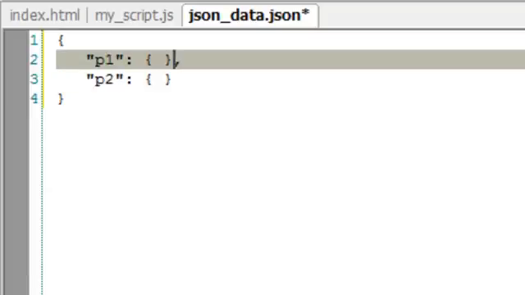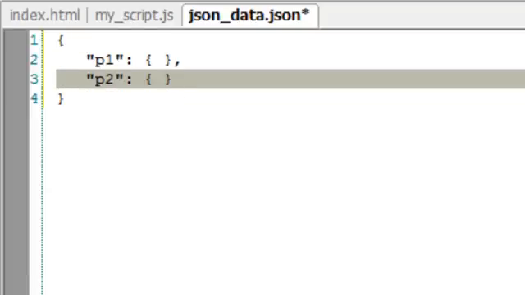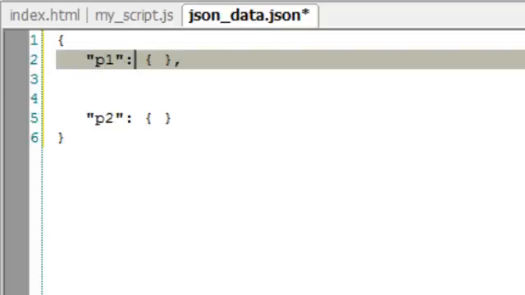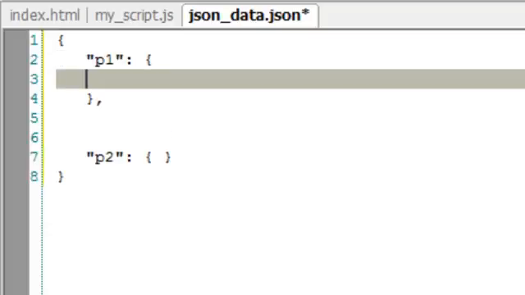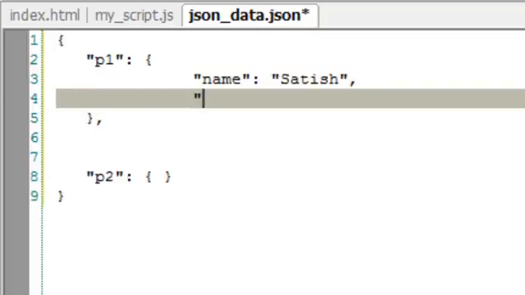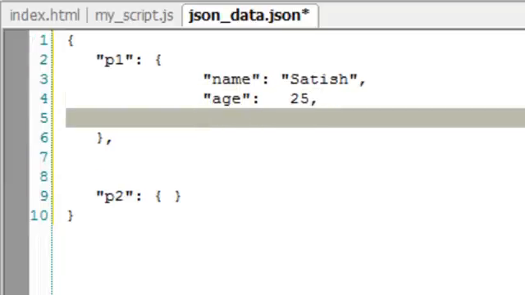Actually, P1 and P2 are keys. Whatever I write inside this curly brace are its individual values. So inside this, I'll take some keys and values again. Basically string data. Name is the key, colon, Satish is its value. Age is the key. Actually my age is 25, so 25 is its value. Company is the key. Let me give its value as technotip.